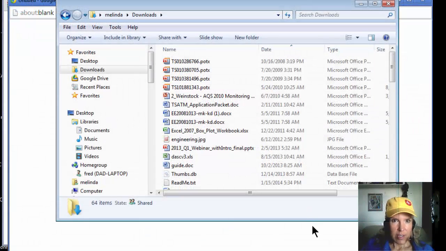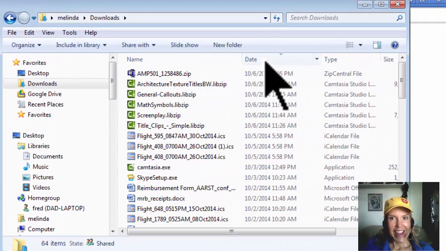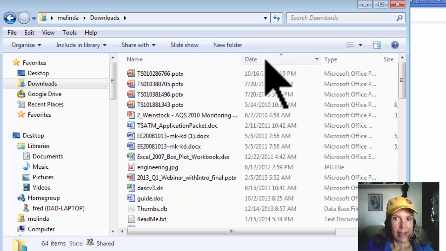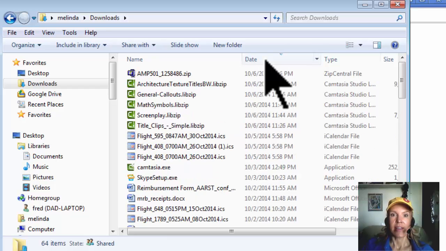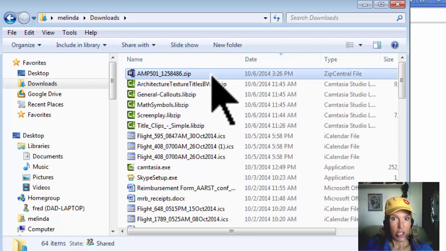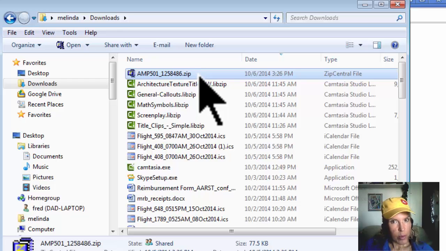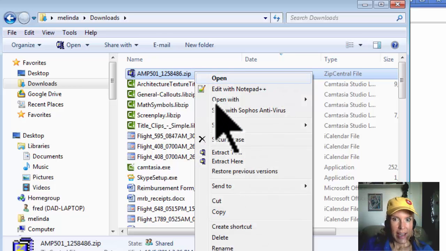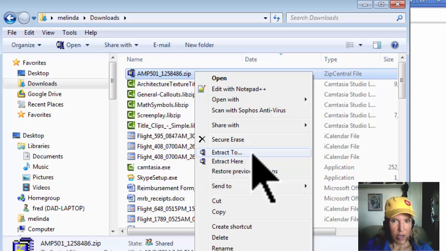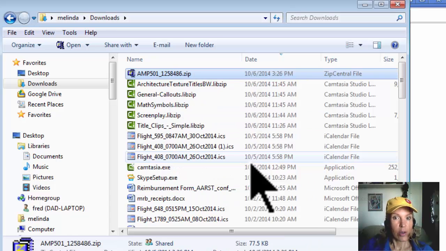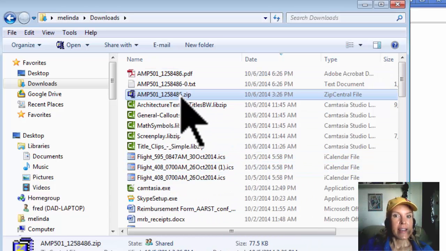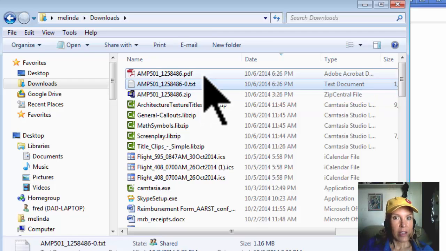So to find the most recent files that were put into my downloads folder, I'm going to click on date, and that sorts the files in this folder from newest to oldest. You can see if you click on date again, it sorts it from oldest to newest. Click it again, newest to oldest. So there's the file that I just downloaded, and you can either double click it, or what I do with Zip Central is I right click and I say extract to, and then you can tell Zip Central where to extract the data to. I'm just going to say extract here because I just want to look at this, and you can see that it unzips into a text file and a PDF file.